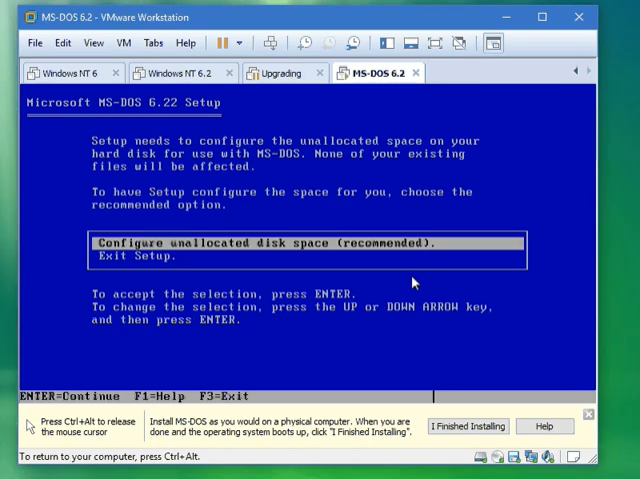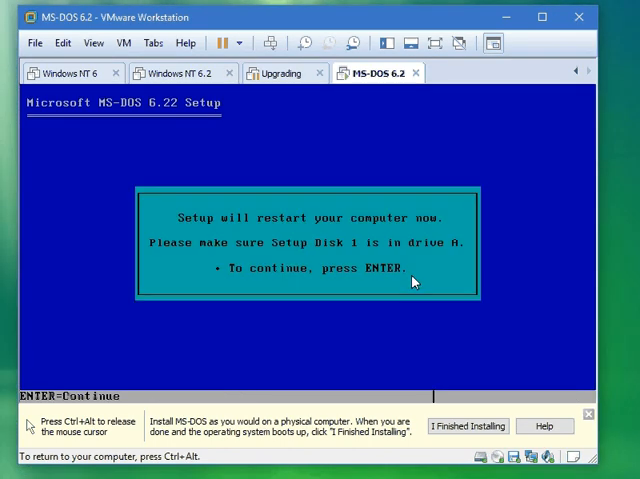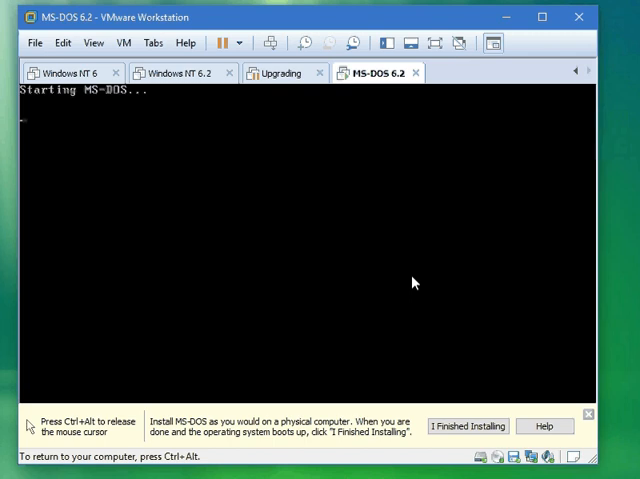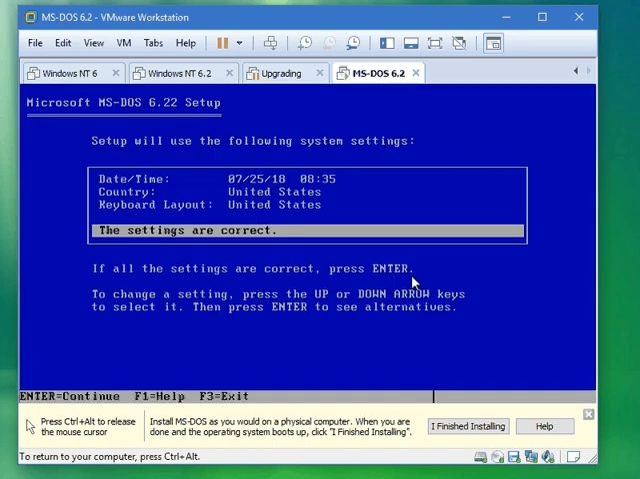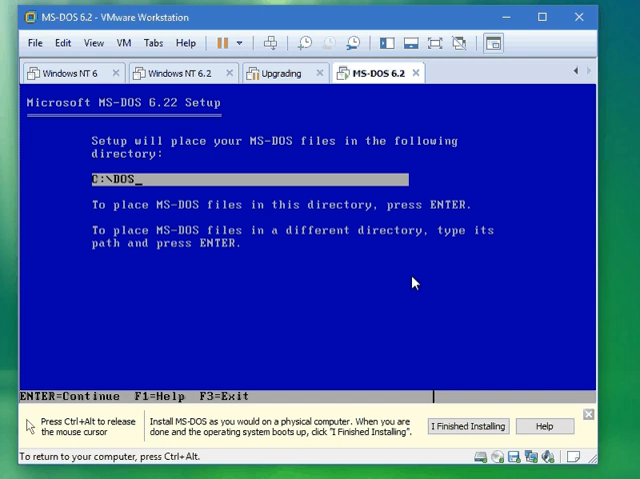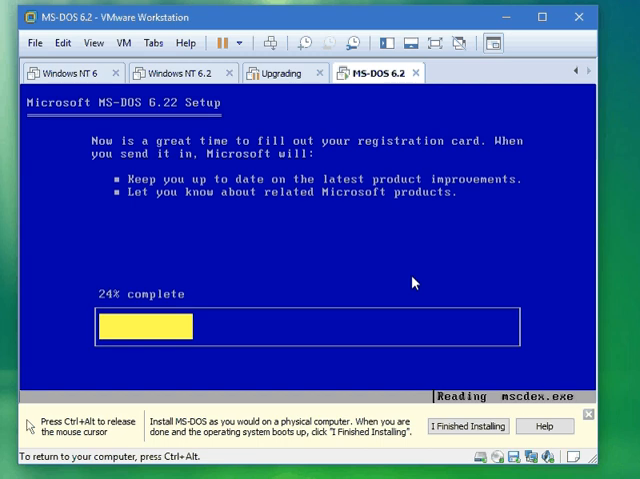Enter. Configure unallocated space. Then keep the thing in. There we go. It didn't actually format your hard drive, it just formatted the virtual hard disk. Anyway, the settings are correct. Just like that. And now, I recommend the C:\DOS directory, but do whatever directory you want. Once you press enter.